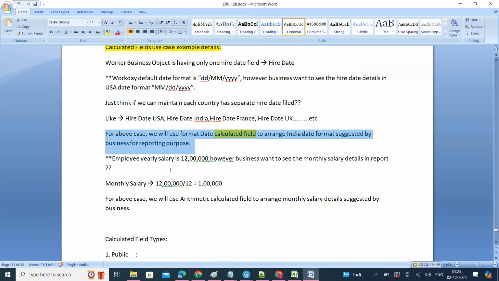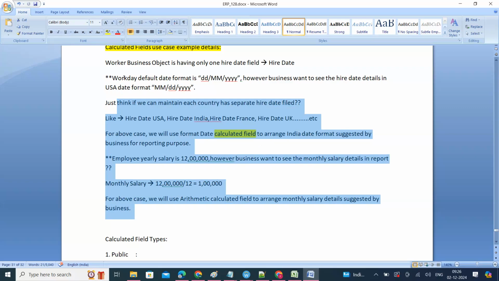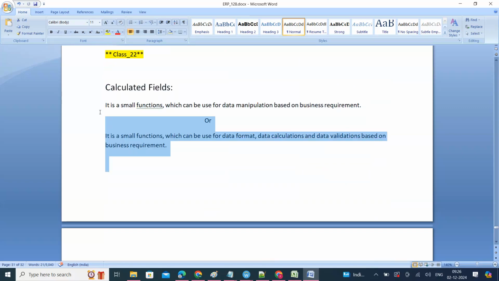Similarly, we created a custom report. In that custom report, we are able to pull the employee annual CTC. However, business would like to see the employee salaries in monthly details only for reporting purpose. In such cases, we use the calculated field function arithmetic calculations. We take the total annual CTC divided by 12, and yes, we are able to get the monthly salary details. So these kinds of data formats, calculations, or validations we perform using calculated field functions.